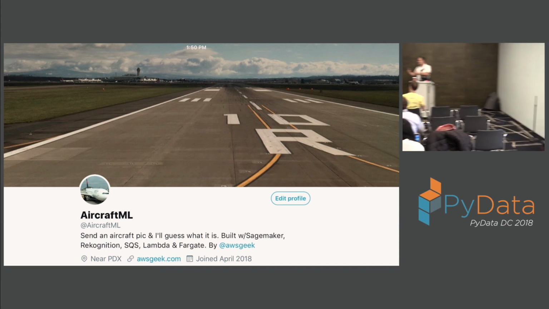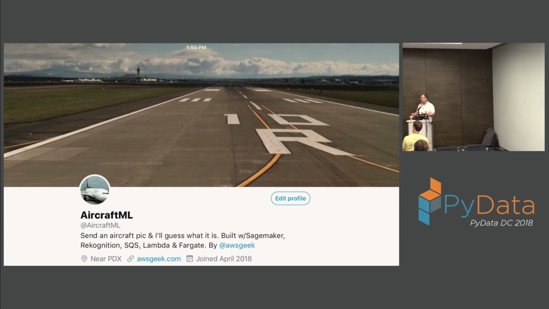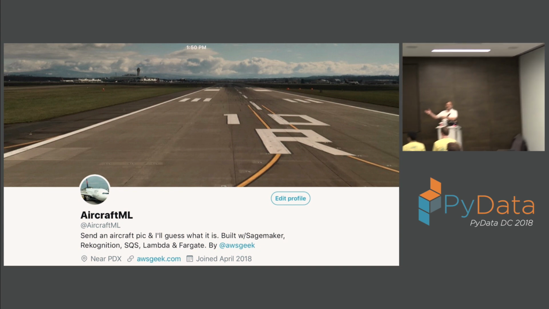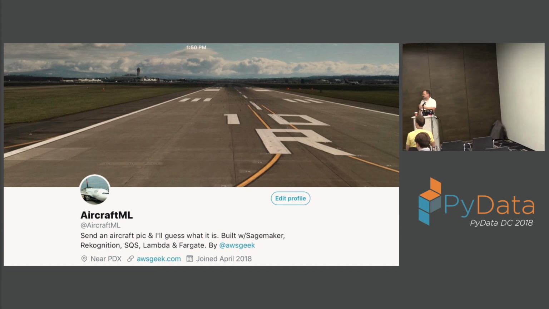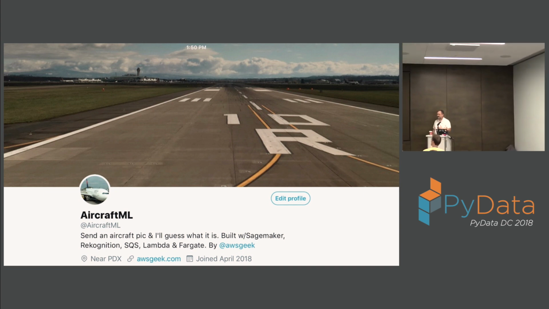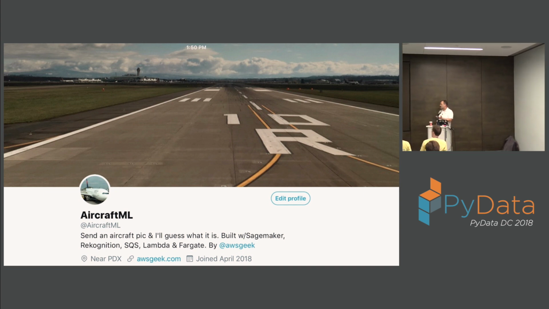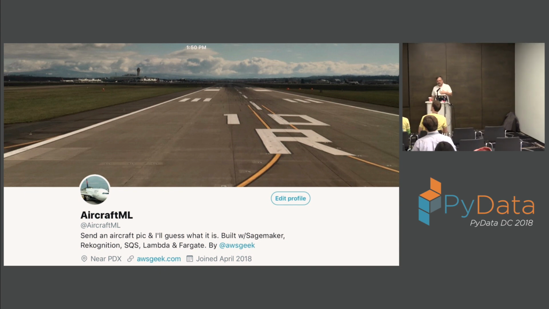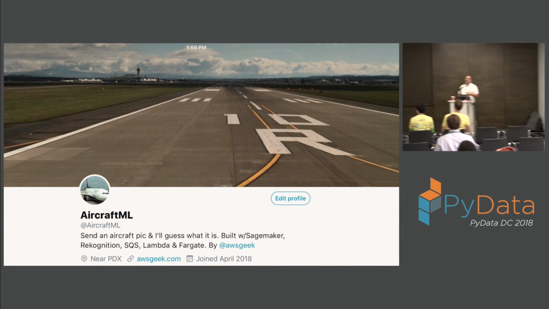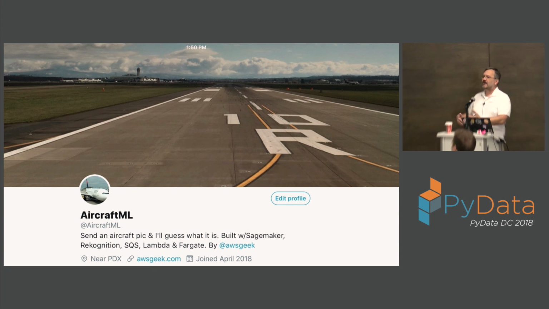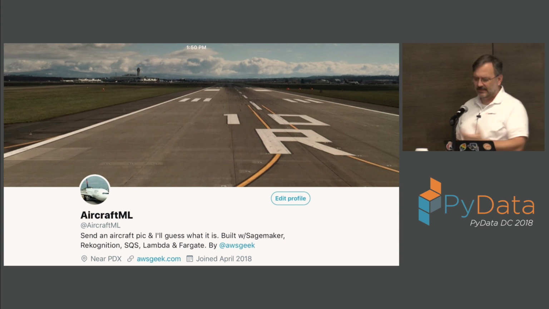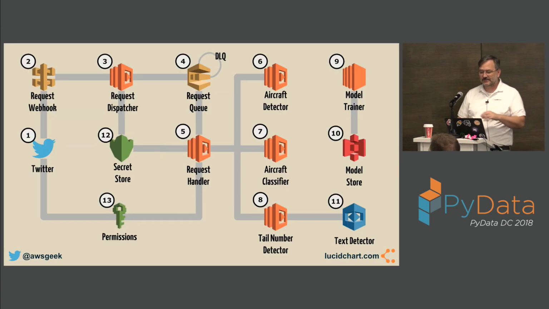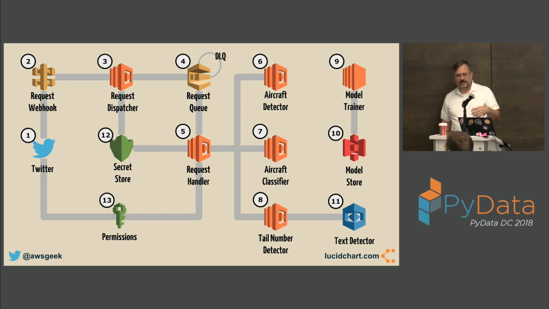It's mainly been trained on modern commercial aircraft like A380s and 737s. If you send it a picture of an old or a military aircraft, it won't be able to tell you what it is. But this talk today is really a tutorial around building a system that is similar to this. Now, if you built this yourself, this is what it would look like on AWS.